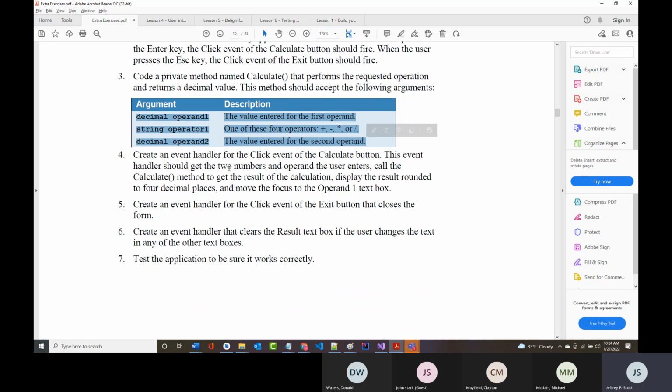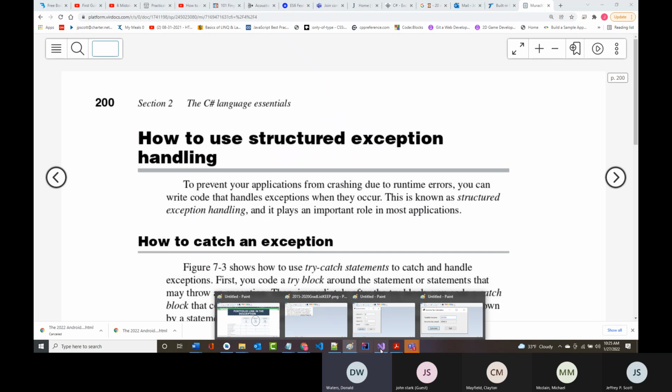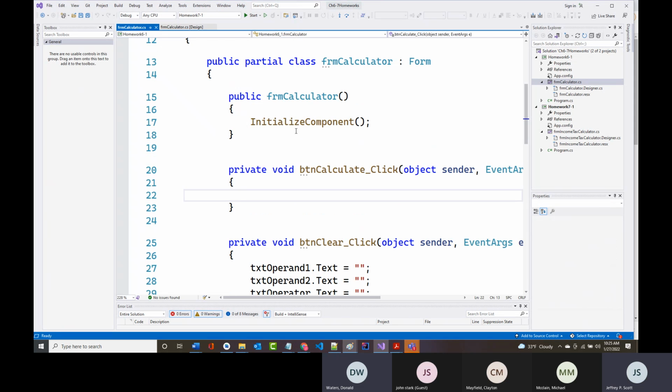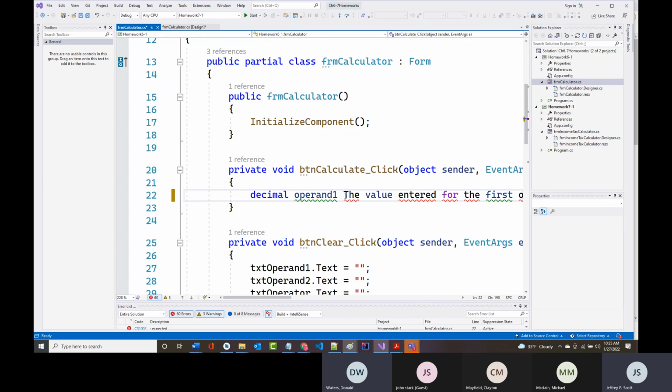Create an event handler for the click event of the calculate button, where you should enter the two numbers in the operand, call the calculate method, etc. Create a click event for the exit button that closes. That's already done. Create one that clears. That's already done. So I'm going to copy this and come back to my code here, and start putting in the code for the calculate button. Now I'm going to get errors here. Don't worry about it. I'm going to fix all those right now. So I'm going to have decimal operand 1. I'm going to set that equal to 0.00m.